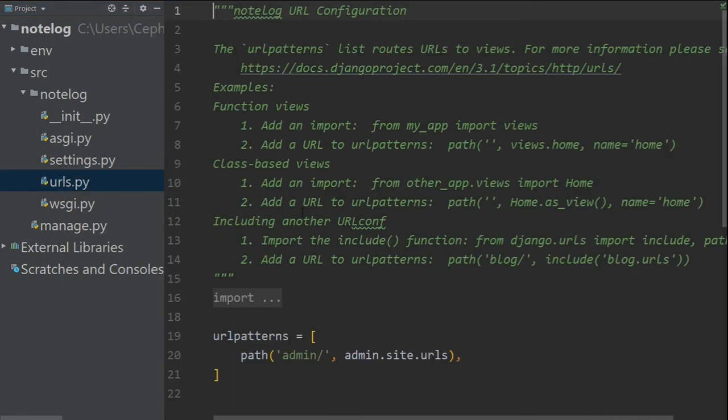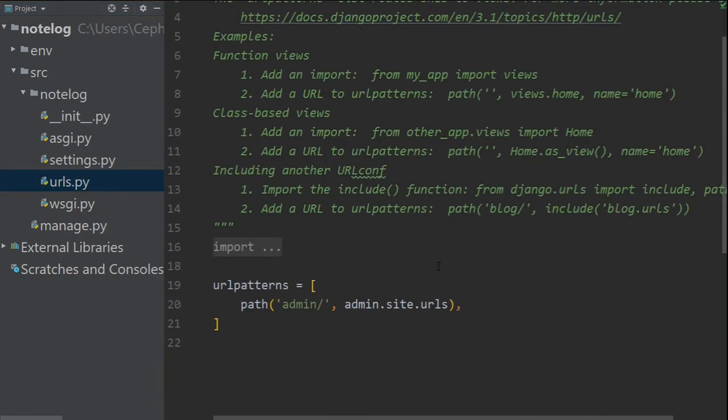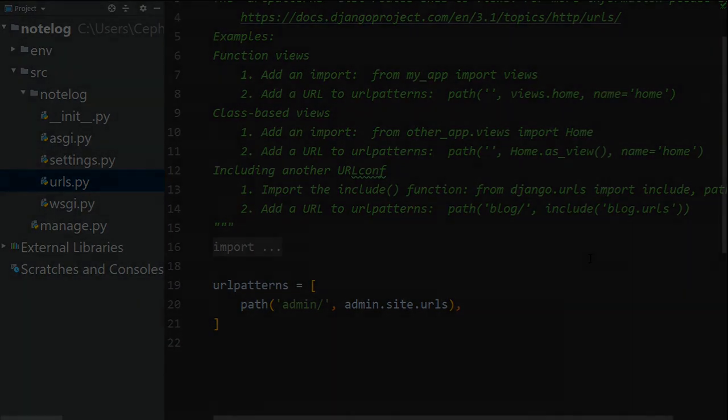Now the urls.py file, this is where when you create an app, you want to come here and include the URL patterns you have in that app here so that Django will recognize them. Okay, so now let's go ahead and create our notes app.